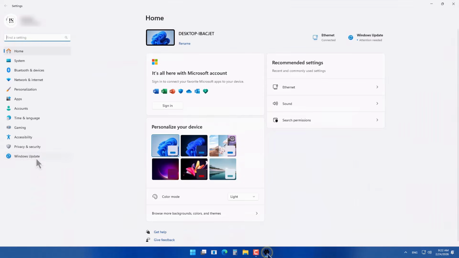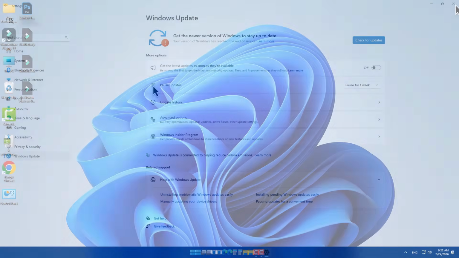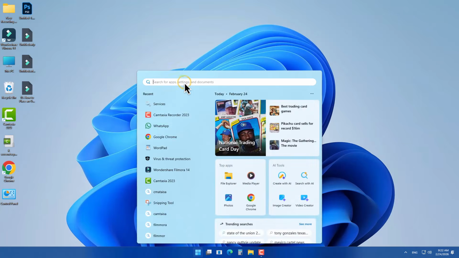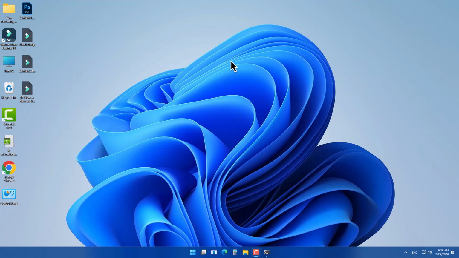Next, go to Windows Update Settings, pause updates, then resume updates and try again. If it still doesn't work, open Command Prompt as administrator and run the 3 provided scan commands one by one. Wait for each scan to complete, then restart your computer.